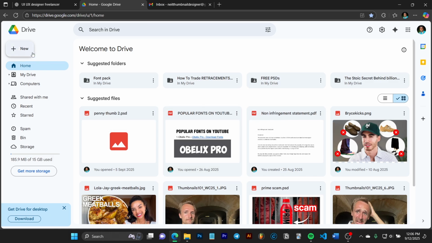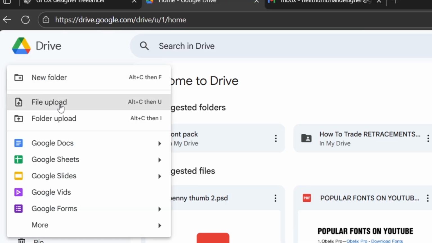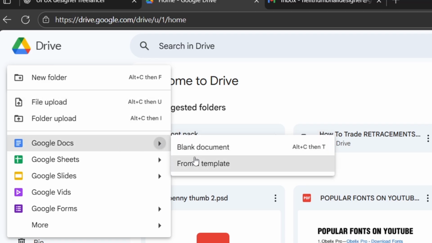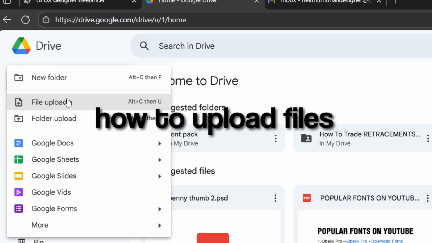You can either use the new button, click on it, and you have the option to upload your files, your folders, your Google documents. You can open it up, create a blank document or a template, Google Sheets, and many more. I'm going to show you how you can upload your files.